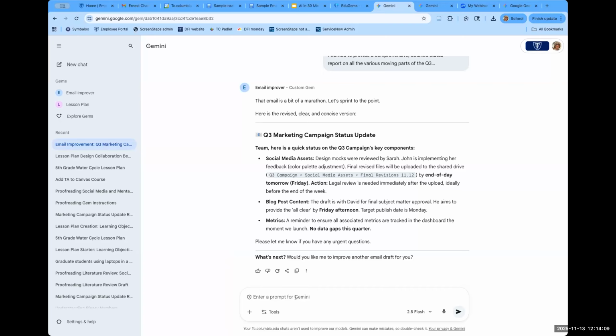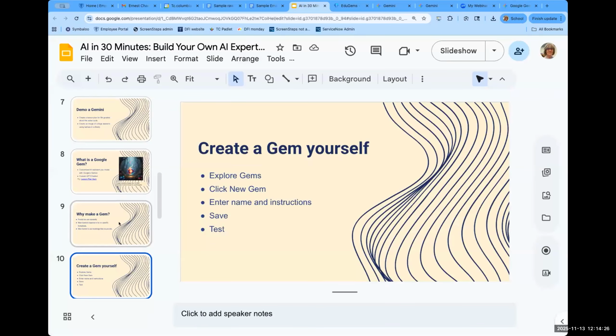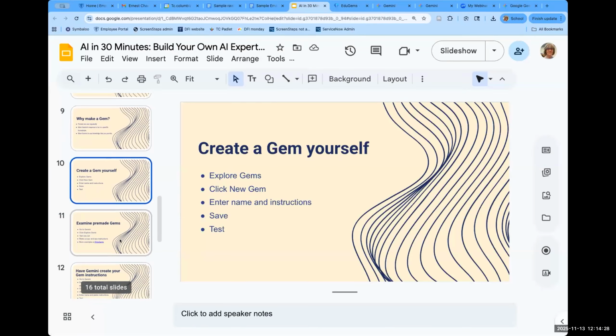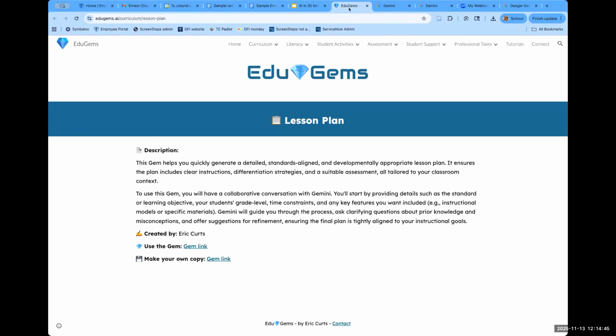But if this is something I do often, rather than having to type the prompt in again, I can just click on the email improver, dump in my email text, and I'll get a result back. So that's an easy one to do. So the one that we looked at before was much more sophisticated than what I just did. And if we look at any of the others that are pre-made by Google, they are also the same. But you can see the instructions.